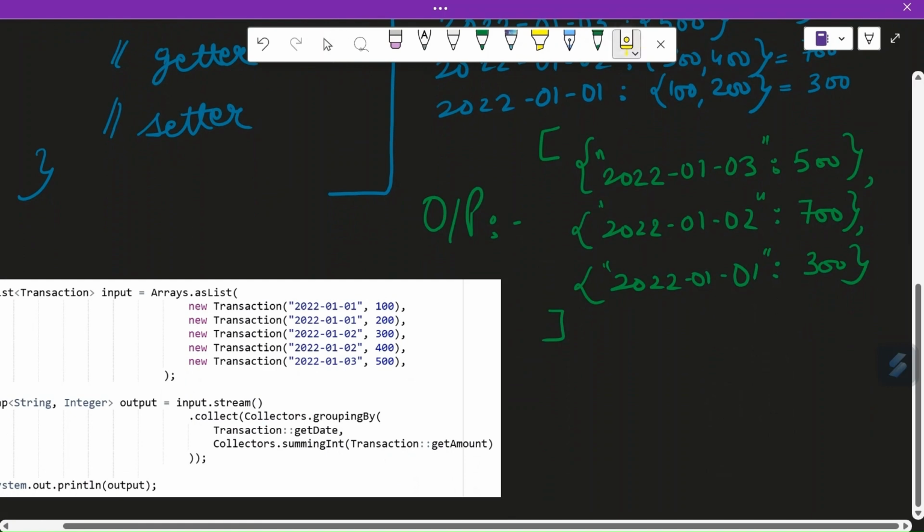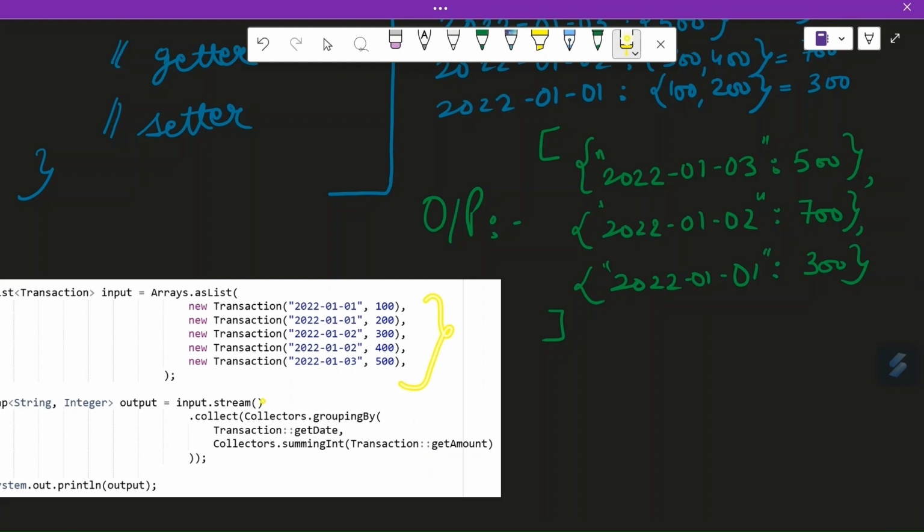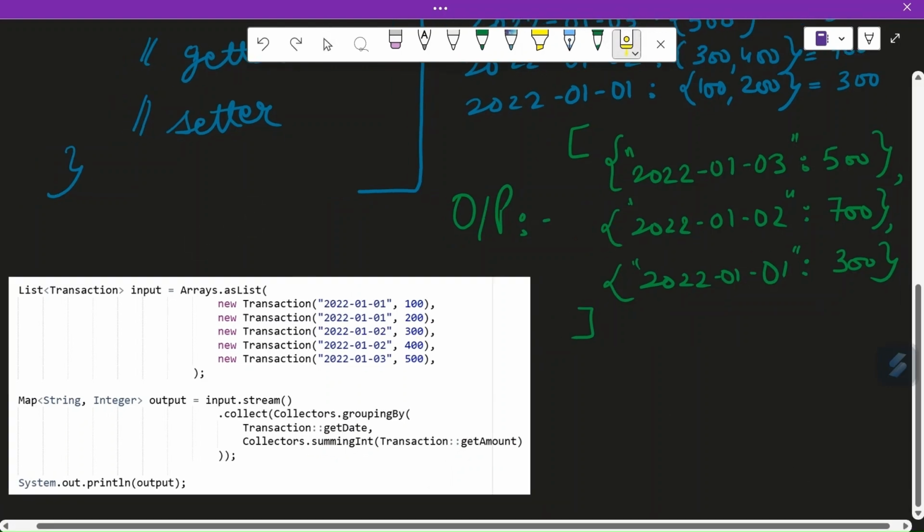Here is the program of the steps we mentioned. A list of transaction input, arranged as a list. We have created 5 transaction objects. input.stream().collect(Collectors.groupingBy. Now the first argument is transaction.getDate and the second is Collectors.summingInt transaction.getAmount. And we receive it into a Map of String, Integer to get the final result.